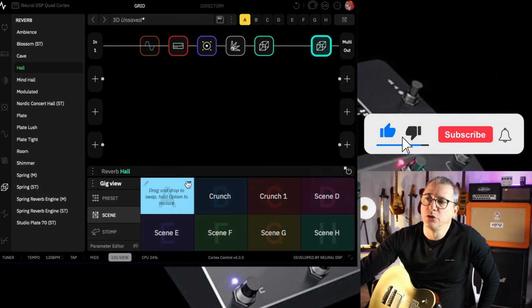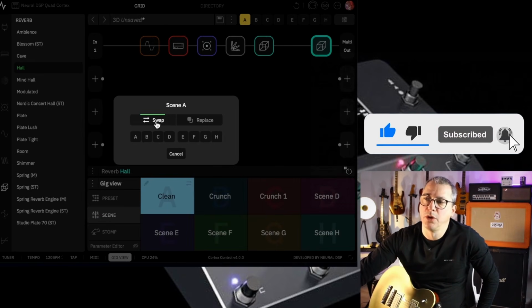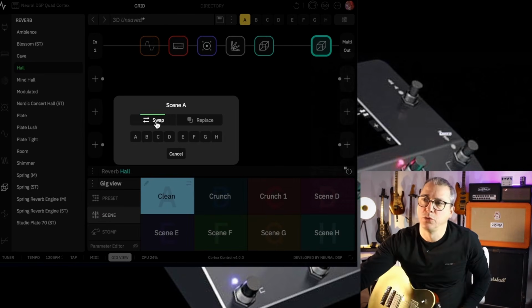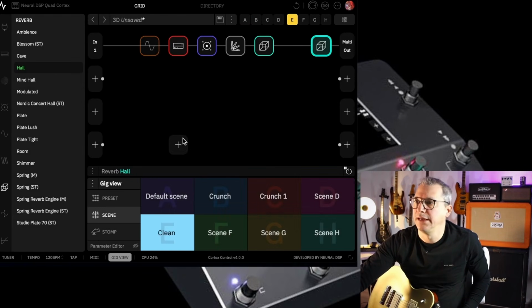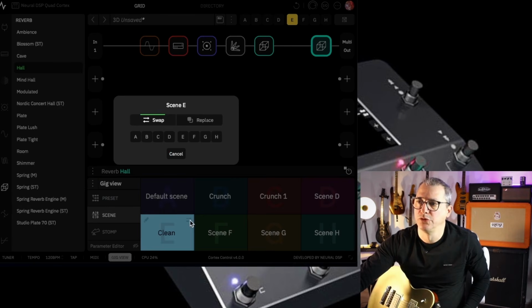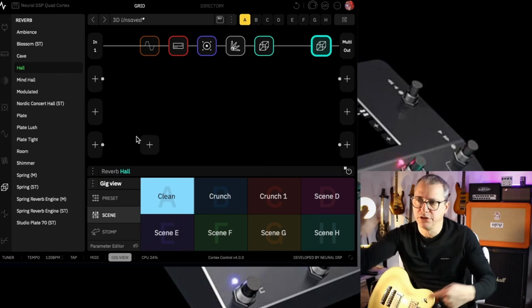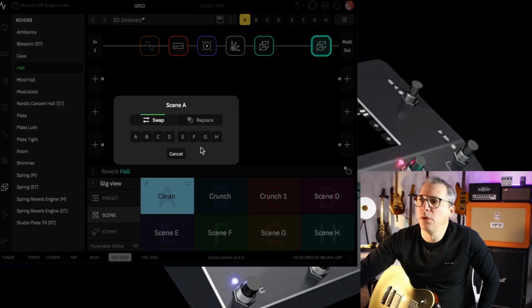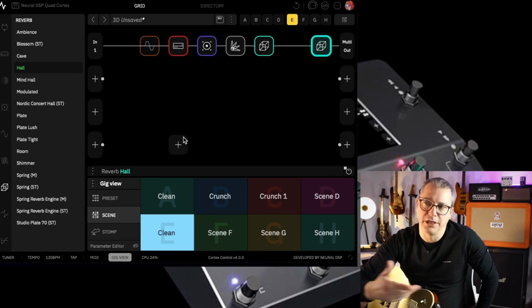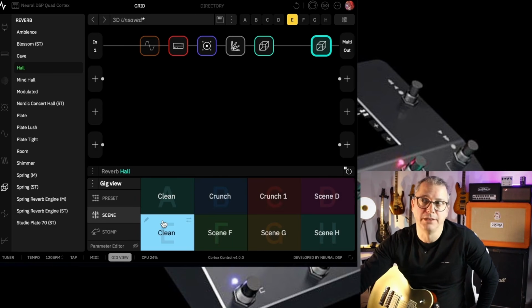You can do it here too. There's a menu where you can choose swap, so it moves it. Move this one where? Onto the E, click, and now it's moved onto the E. Move this one onto the E, it puts it back. Or you can choose replace, which is basically copy. It copies onto the E, and now I have two of the same on E.